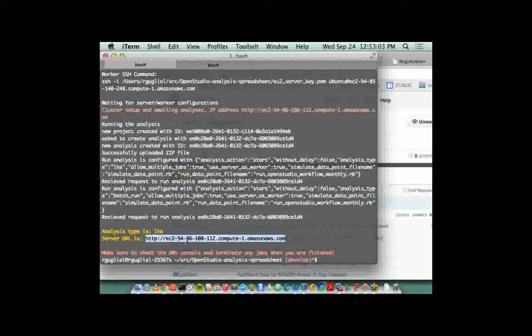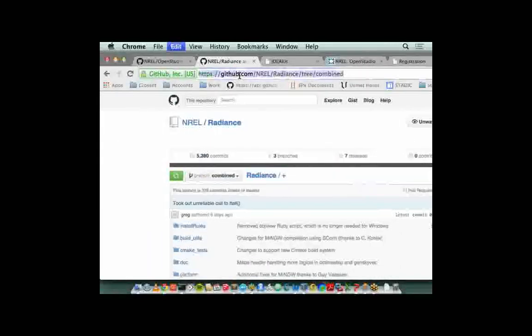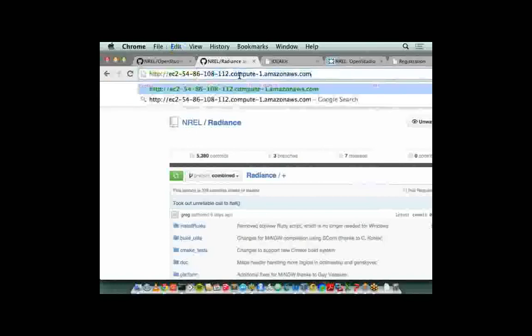And it starts up the cluster. And the cluster, in this case, being a server and a bunch of worker nodes. So the server is basically what collects all the jobs, distributes all the jobs to the worker nodes, which actually run all the EnergyPlus simulations and report the data back. With the cluster up, I can actually go visit that thing.